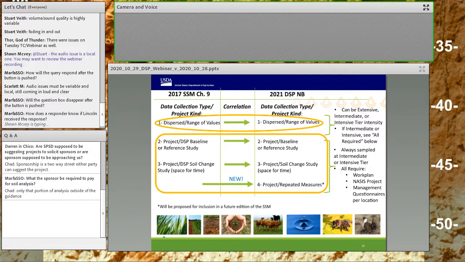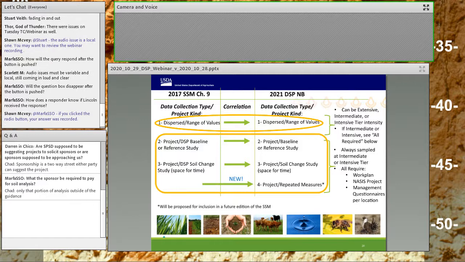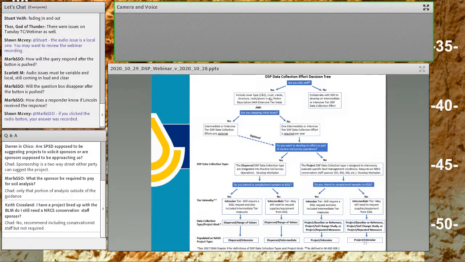And in the project data collection type, there are three kinds of project kinds. There's baseline or reference study, soil change study, which is phase for time, and the newly proposed project kind, which is repeated measure studies. And the projects are always sampled at the intermediate or intensive tier, and they all require a work plan, NRCS project, and management questionnaires.